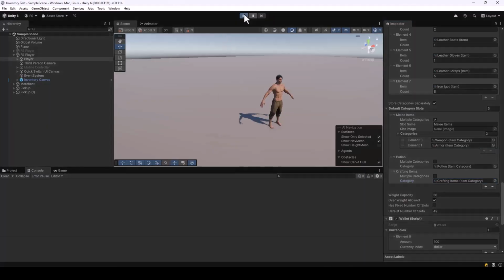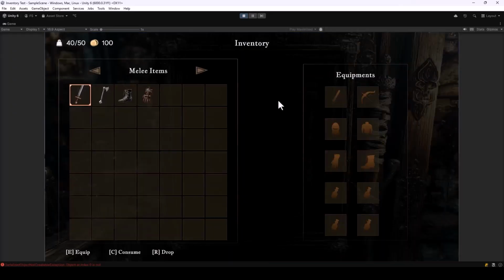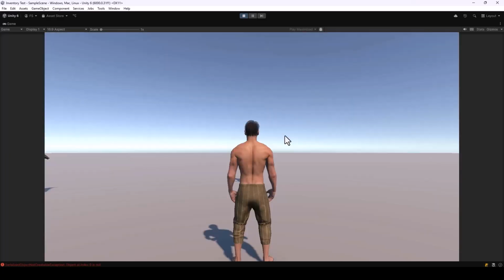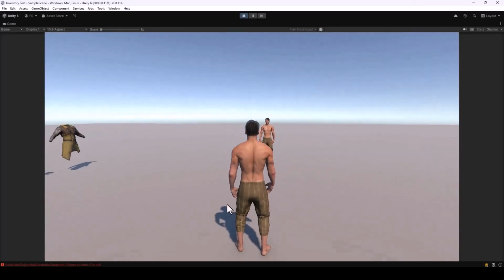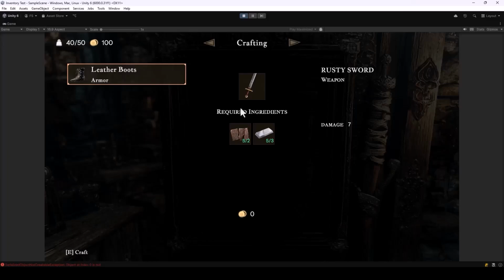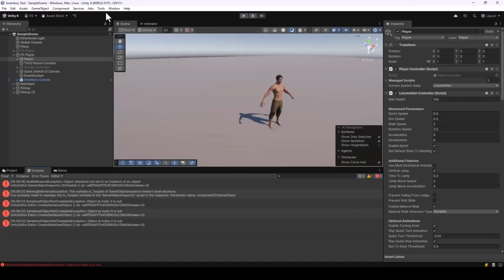And now when we run the game, we should have the crafting items in our inventory. So let's try to use these items to craft. Okay, so from the shop, I'll click here to go to the crafting window, and we can see the leather boots here, but I don't see the sword. Maybe I missed something.